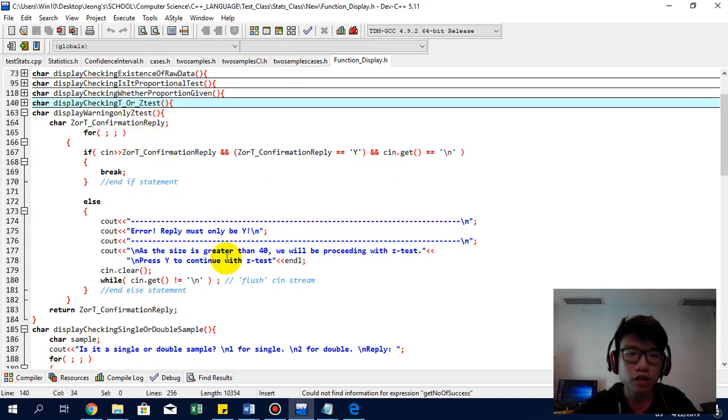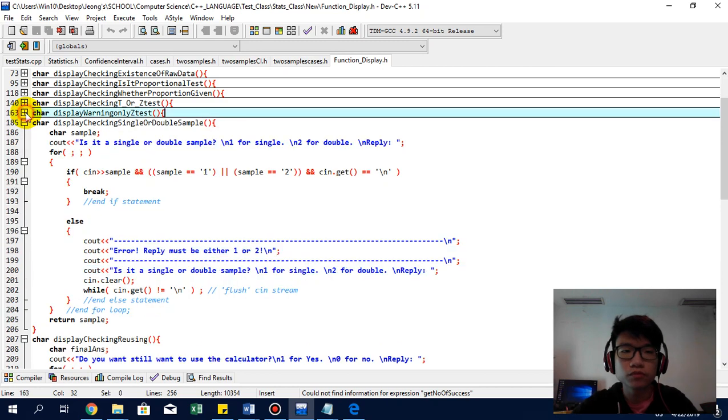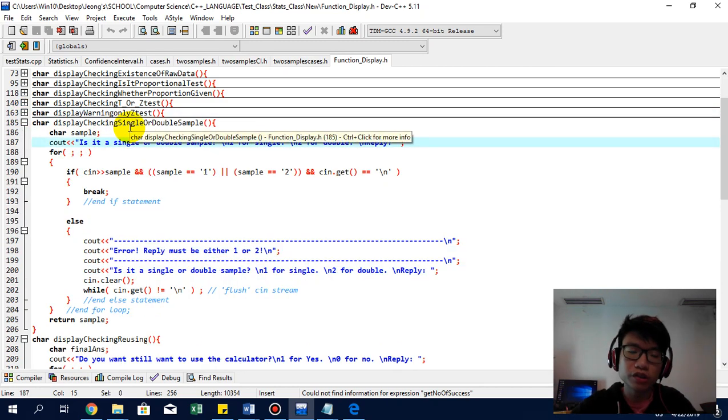Display warning z-test. If the size is greater than 40, I recommend that the user only use the z-test. I want them to only use the z-test because if they continue using the t-test, the answer will be very inaccurate. So this one is to show them the warning. They must use the z-test. And this one is in the front page, the first page.